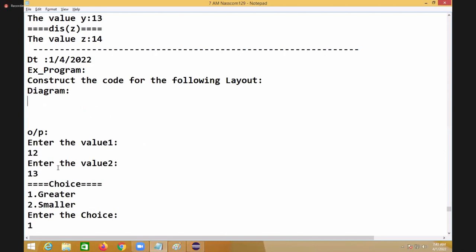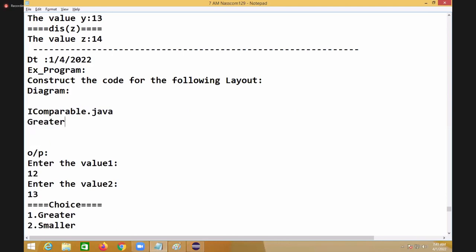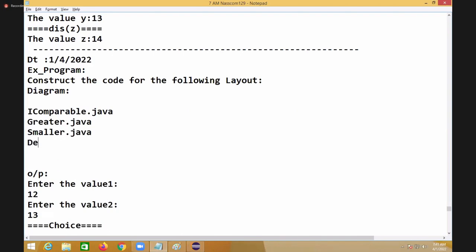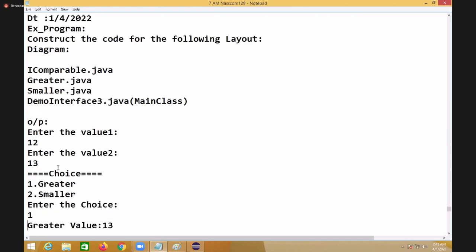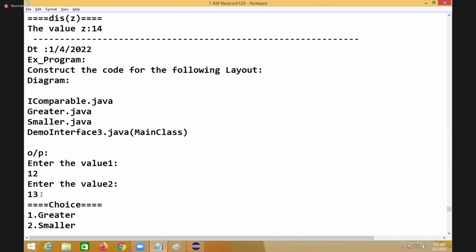So here I took iComparable.java, I took greater.java, I took smaller.java. I took demo interface 3.java as a main class. So this is the third program you had in your book. Got it, everyone?